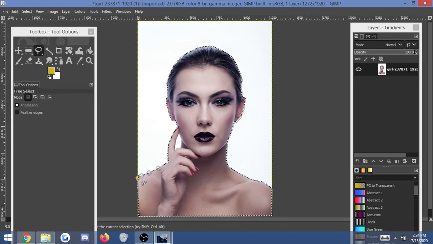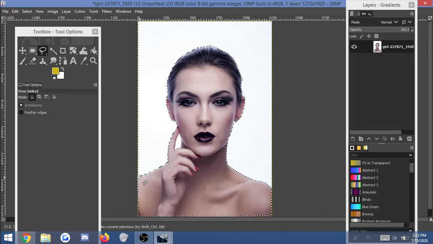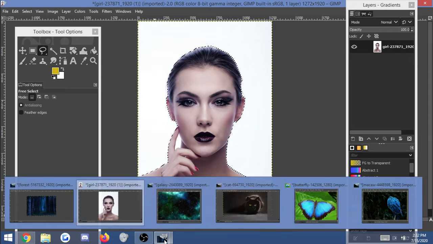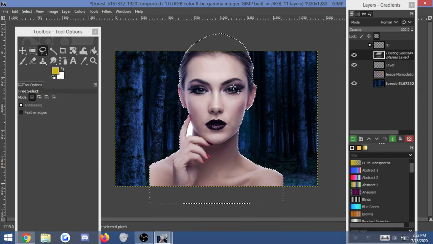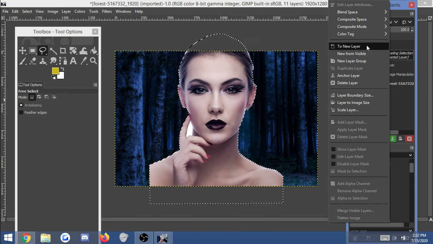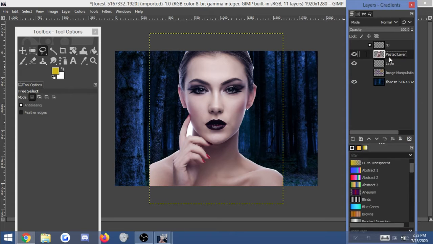So what I'm going to have you do is copy the image with Control-C on your keyboard. And now we're going to take this and paste it into our original Spooky Forest image. So if we go down here, over to the forest, over here, and paste it in. See, it's added it here, and it's also added a floating selection right here. So what you're going to do is right-click this and hit Convert to New Layer, okay? And we are going to call this Person.